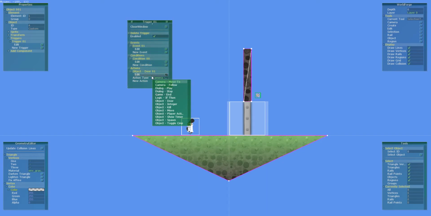And you can add any of these at any time to this action list and also delete them at any time. Object door, which is the one we're going to use. Object integer, kill, move, player action, which we can remove control from the player, and so on. Show a timer, if we want to show the timer in the top section up here, we can do that. We can spawn, we can also toggle and activate, deactivate components on specific objects.